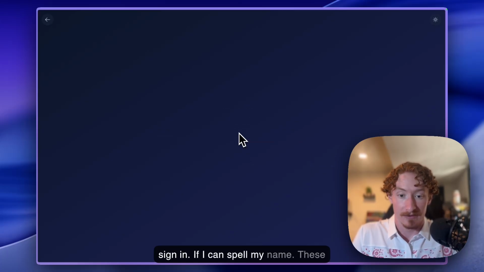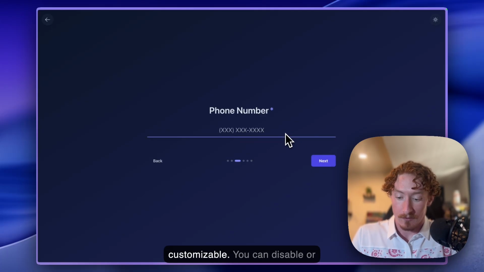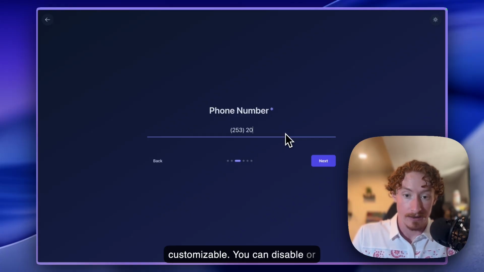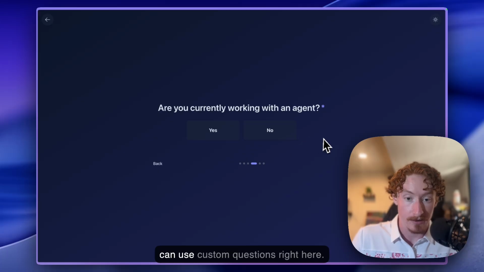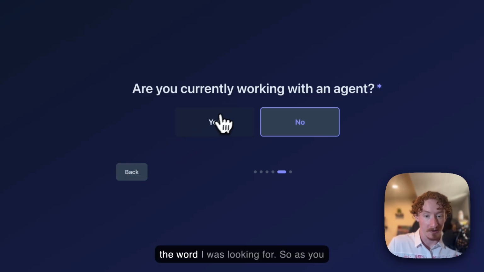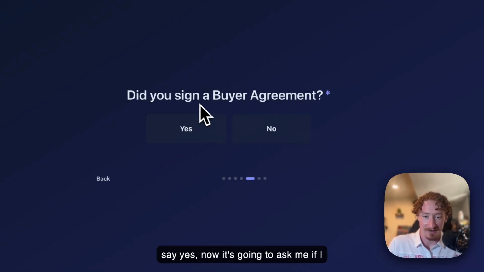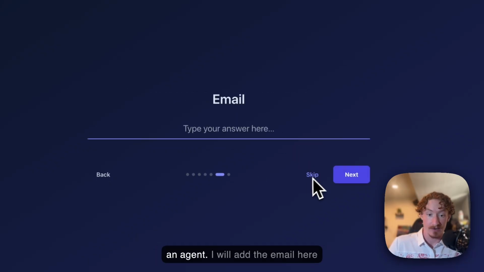If I can spell my name. These SignSnap Home forms are fully customizable. You can disable or enable any field that you want. You can use custom questions right here. They have conditional logic. That's the word I was looking for. So as you saw there, I clicked no on advanced. If I say yes, now it's going to ask me if I signed a buyer agreement. So you could see why that could be handy as an agent.